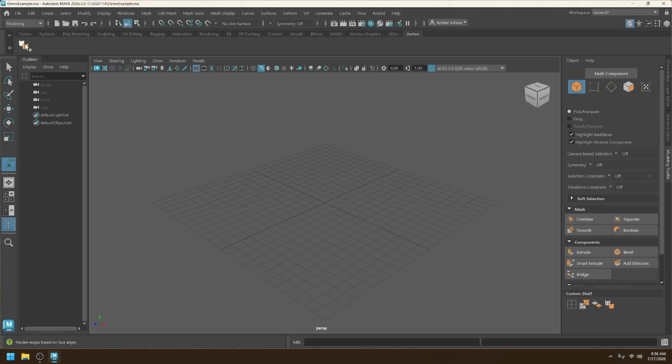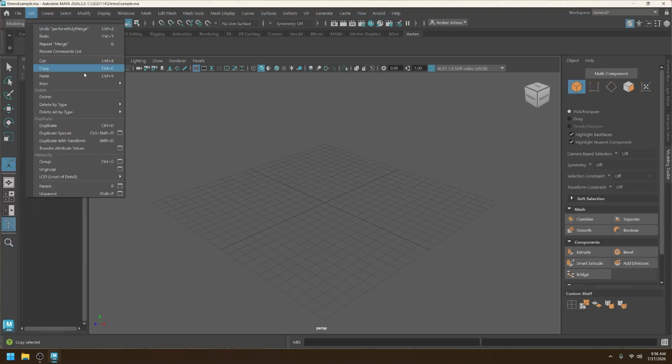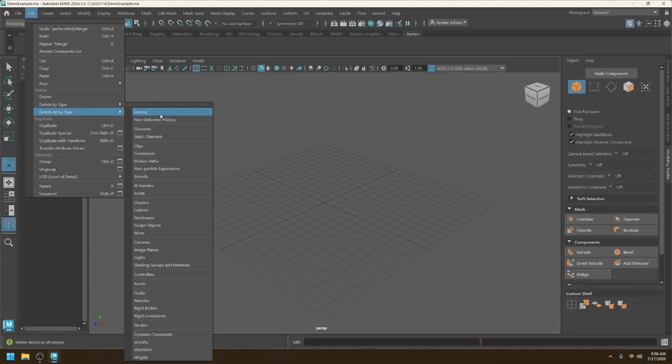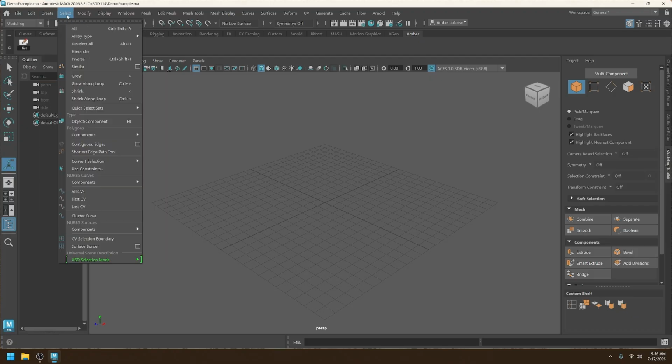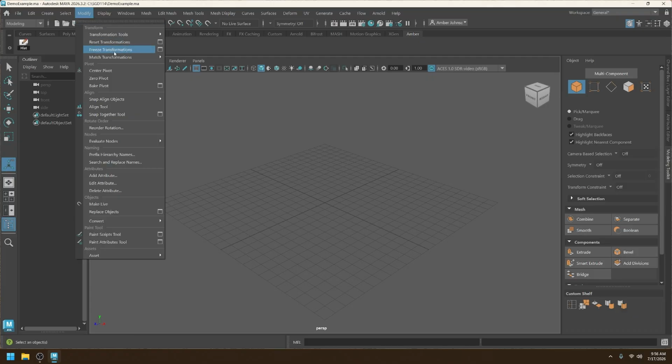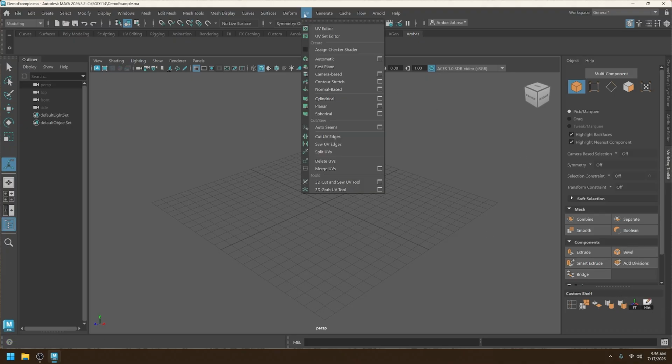I also like to have my edit, delete all by type history, as well as, where is it? Freeze transformations available down here.